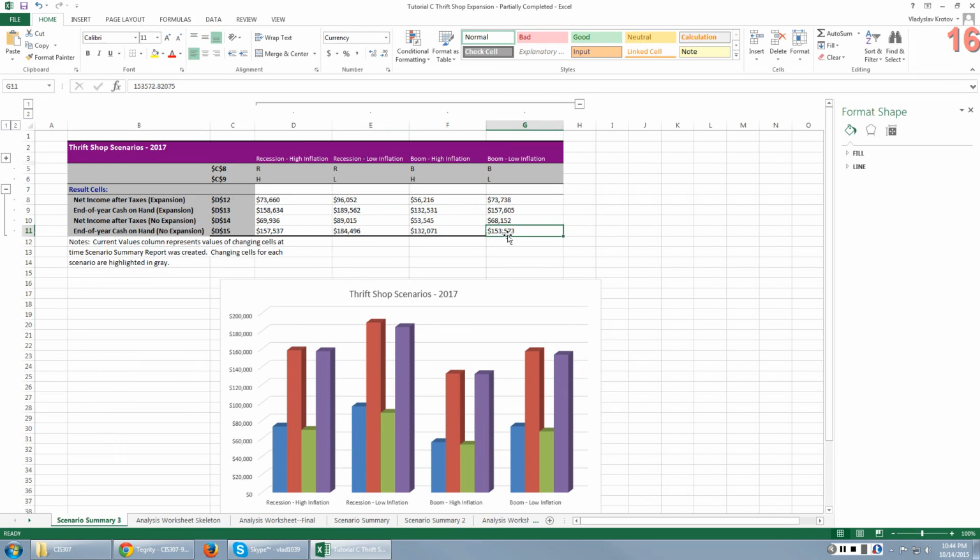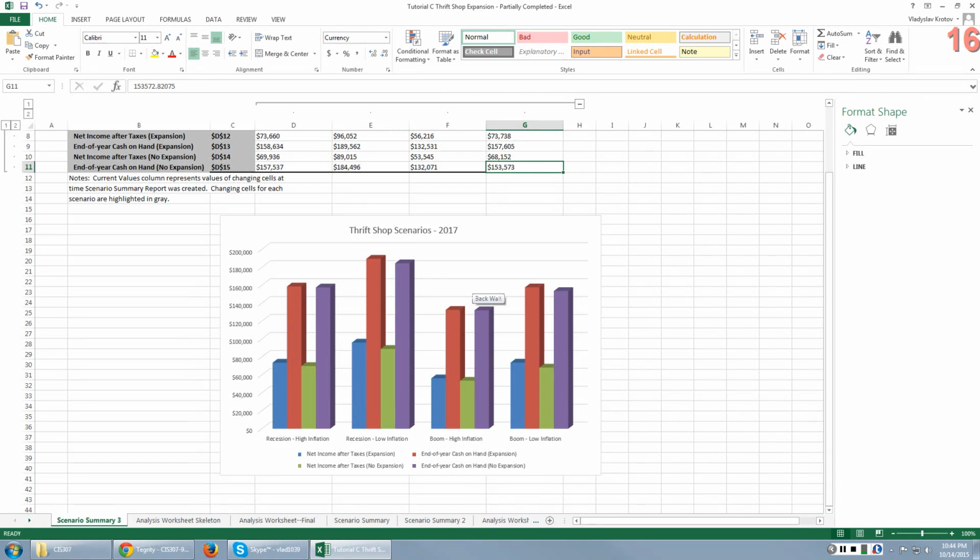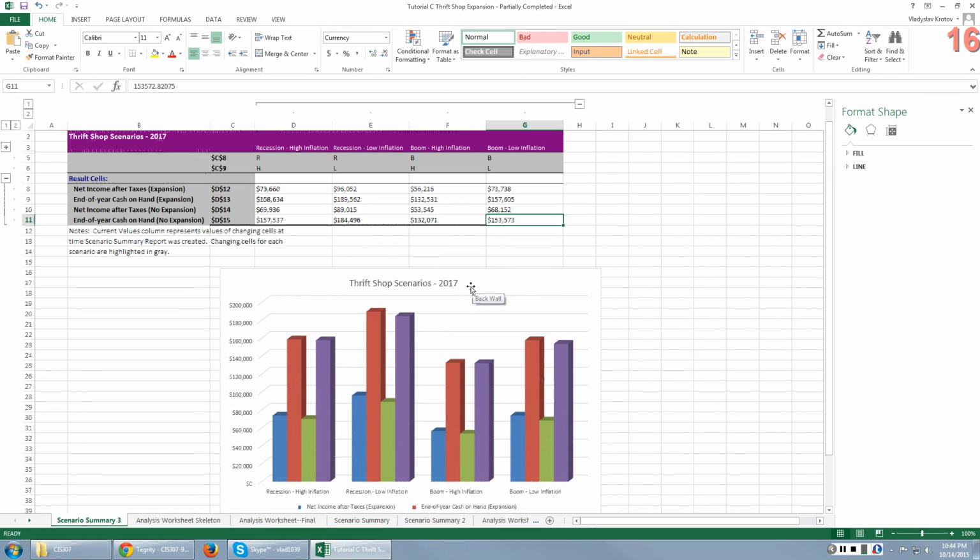Okay. So given those results, the overall conclusion is a no-brainer. It means that no matter which scenario plays out, you'll be better off expanding. This is the ultimate conclusion that your analysis leads to. If you expand, you will be better off based on net income and cash indicators. So because of that, assuming that your parameters and your assumptions are reasonable, you should go ahead and borrow money to finance your thrift shop expansion.